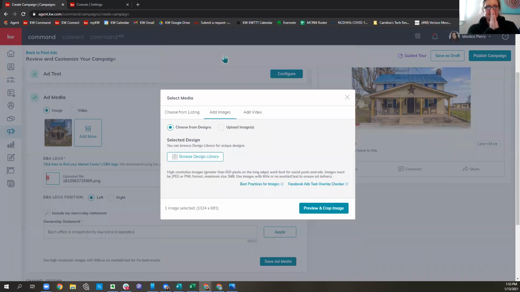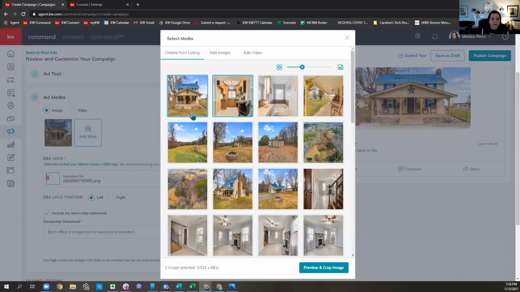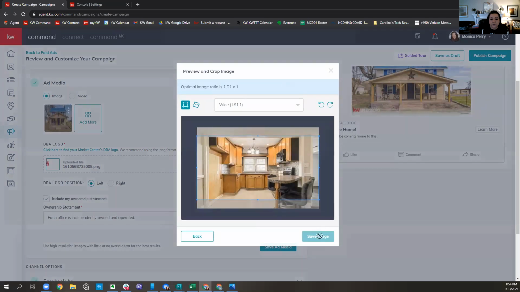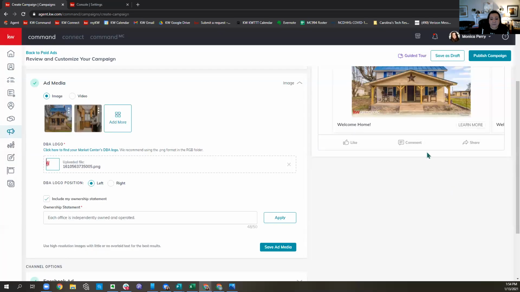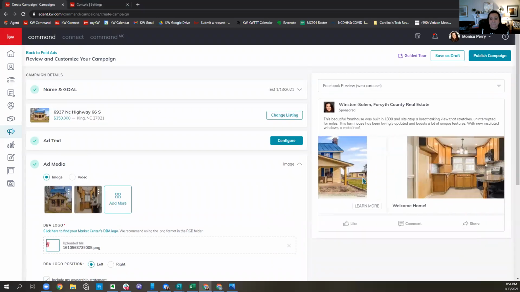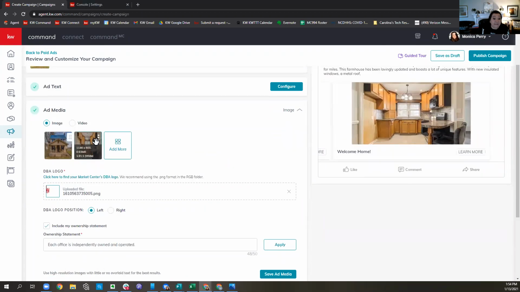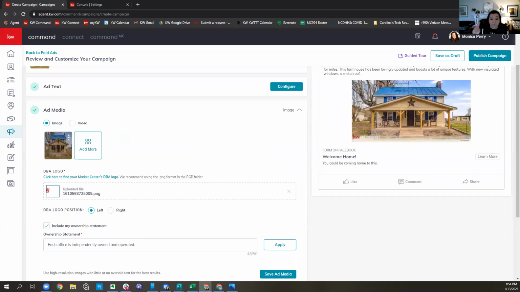Gotcha. That makes sense. So you can actually add multiple images, and it puts that in a carousel type format. Okay. And so it would roll across. So say I wanted to add that kitchen, save and crop image. Let's save it. And so now this is a carousel. Oh, I tried to do that on Facebook and it would not cooperate. Really? But like I said, the best results that everybody has gotten is one single image, period.